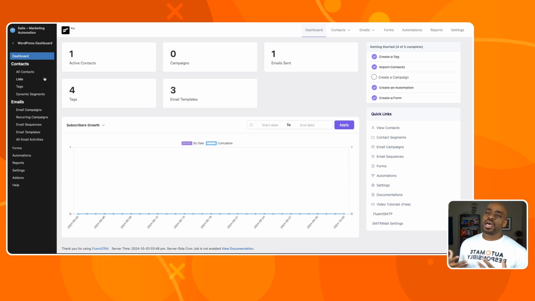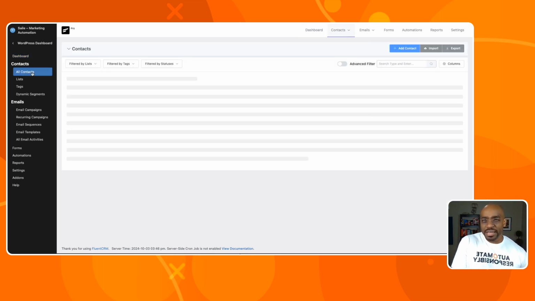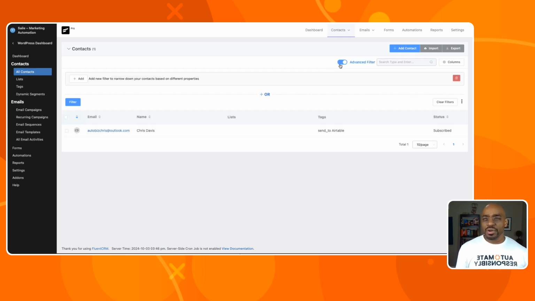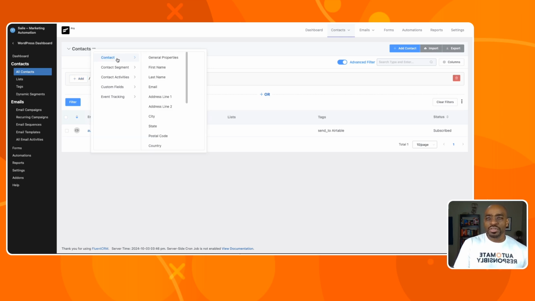So now we know how to get information in, how to store it, how it is stored. Let's look at segments real quick. I want to see how we do segments. In FluentCRM, there are advanced filters. And then right here, you start to add your criteria. So contact is going to give you all of the default contact information. If you created custom fields, they'll be here. Custom fields, they will not be under contacts. Now, contact segment, we can do status, type, tags, list, or user role.